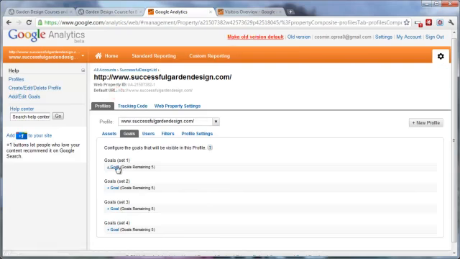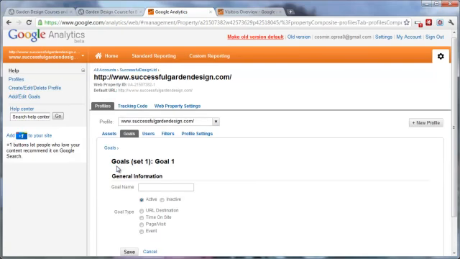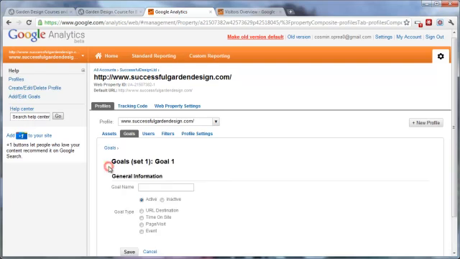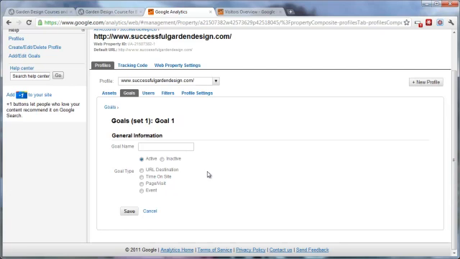And let's start by setting up a reader. So again, you have here up to 20 goals to set up. Just press plus goal and you will be able to start setting up the goals. For start, you need to have a name for your goal. So if we want to track readers, we will just call it reader.